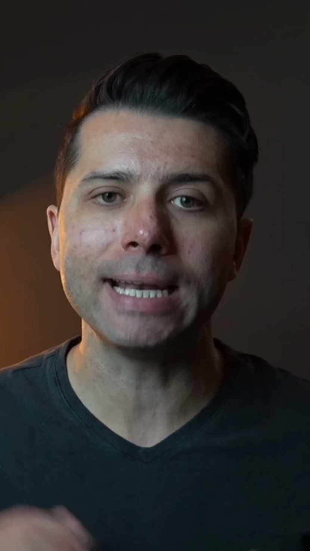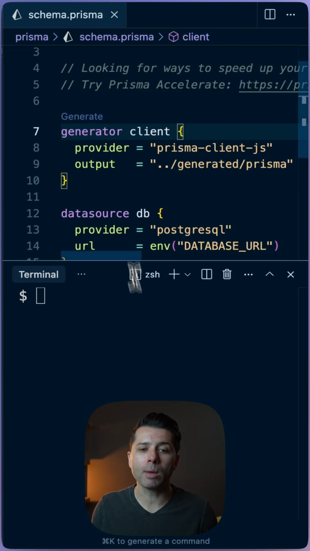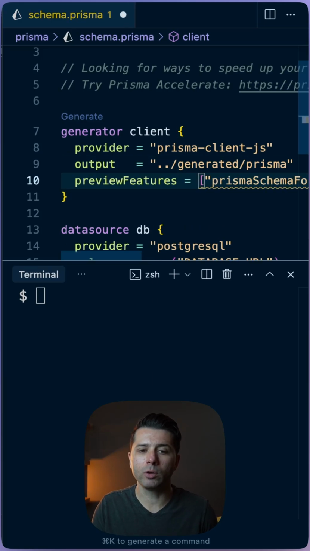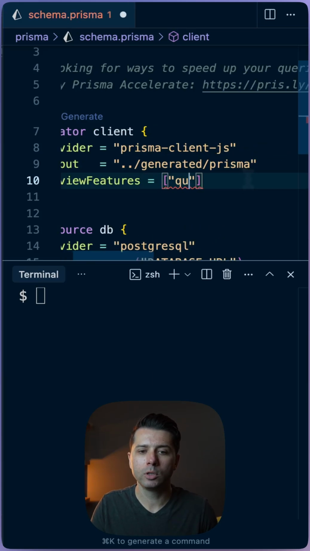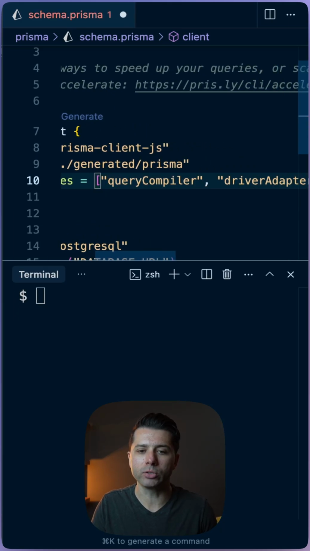Starting at version 6.9, the Rust-free version of Prisma ORM has moved out of early access and into preview, so there are no more known major issues. If we want to use it, we can come up to the generator block here, and we can reach for some preview features. The preview features we need will be query compiler and driver adapters.